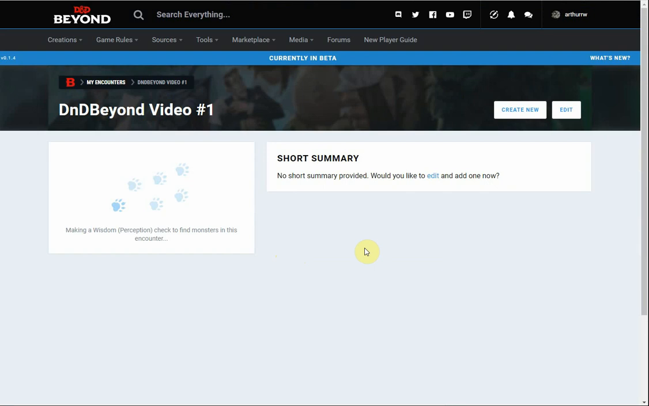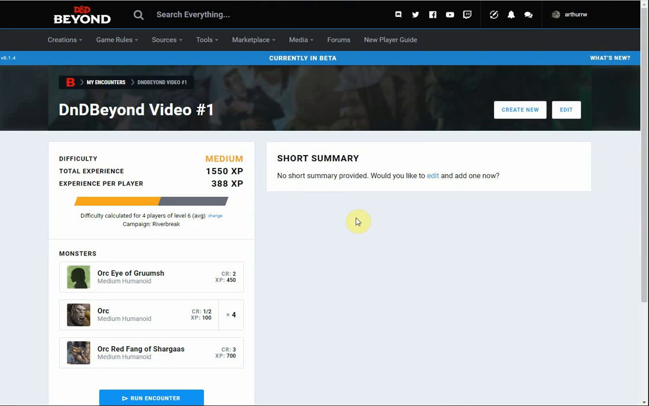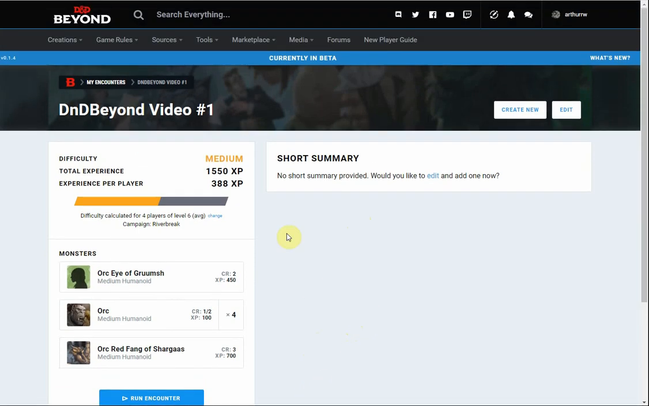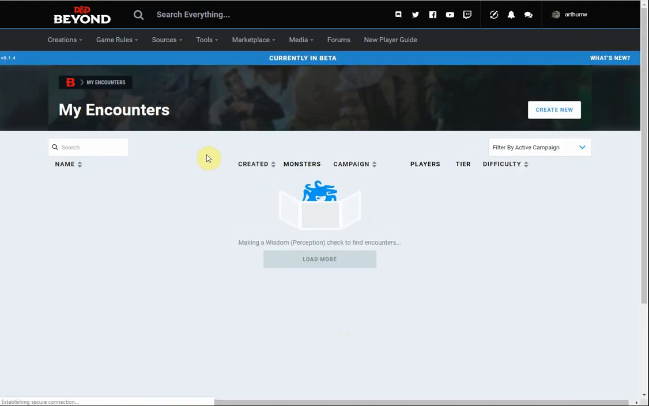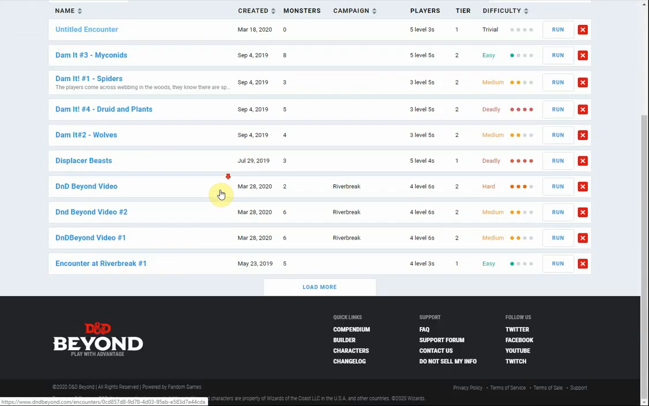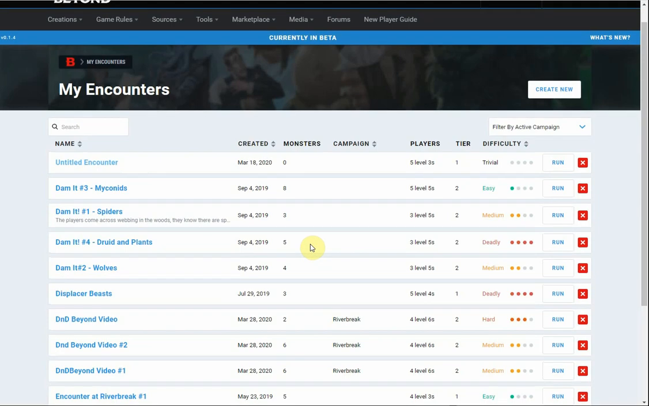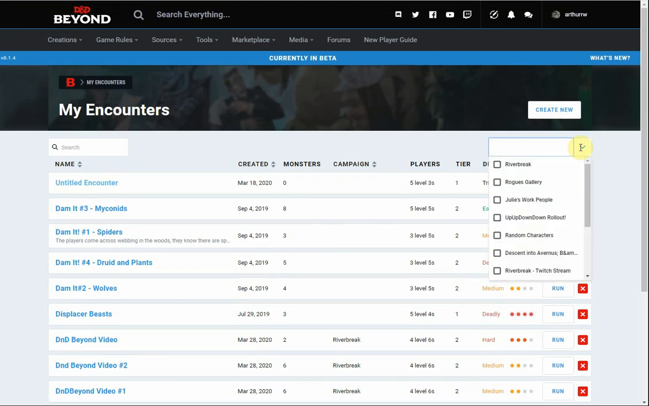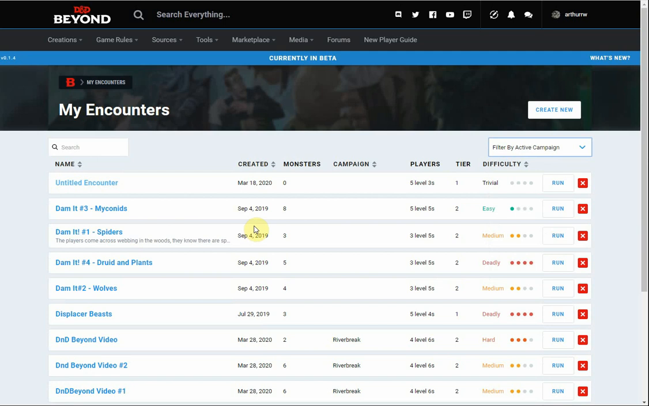So we'll save this encounter. Encounter is saved. Now, there is this run encounter, which is going to be the combat tracker alpha, which I'm going to have another video for you guys to watch, so keep an eye open for that. You can always use this trail of breadcrumbs to hit the B to go all the way back to the D&D Beyond home screen, or you can click to My Encounters, and you're going to have a whole list of any encounters that you have. I have all sorts of made encounters here. You can filter by campaigns, you can filter by all sorts of stuff there in the My Encounters section.